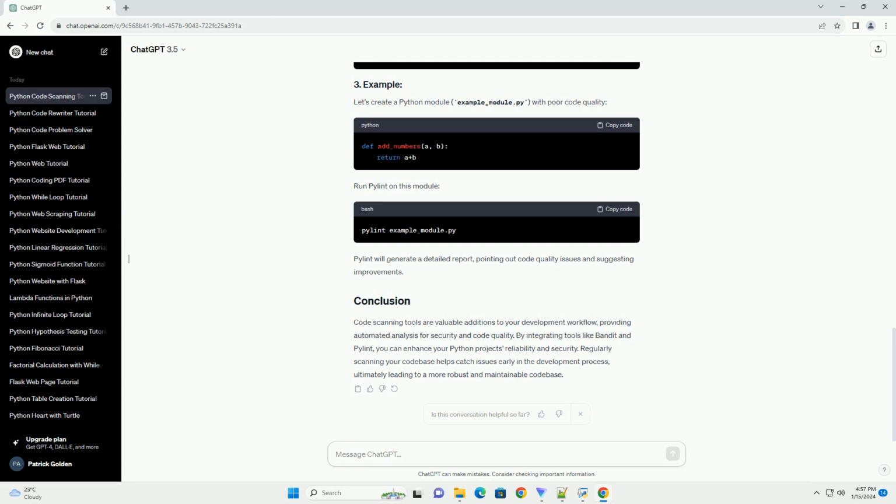Run Bandit on your Python code by executing the following command in your project directory. Let's create a simple Python script, example.py, with a security issue. Run Bandit on this script. Bandit will highlight the security issue, providing details and recommendations.